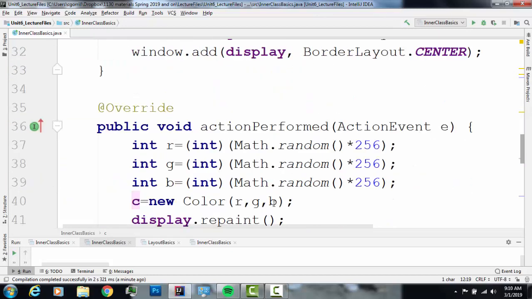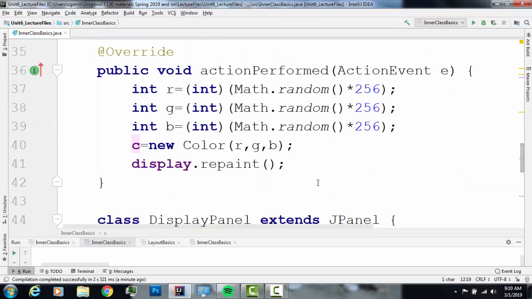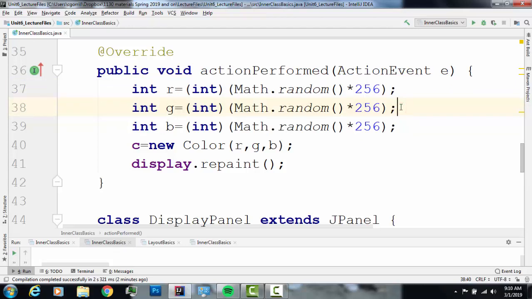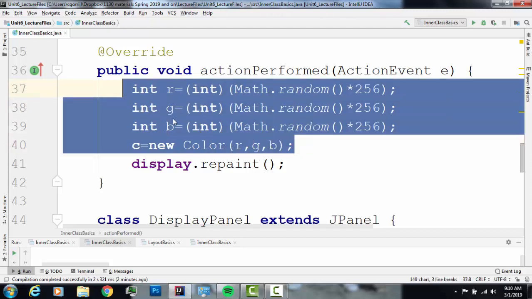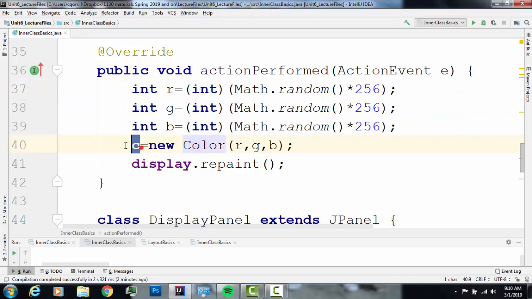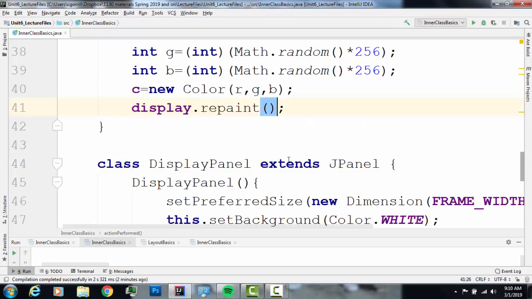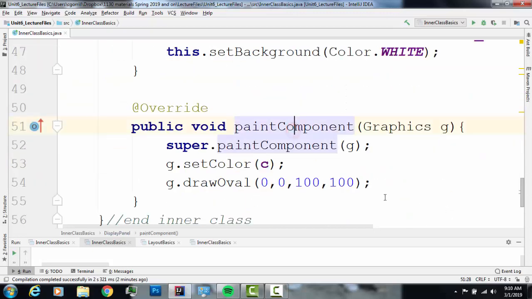Let's look at action performed. Action performed is going to have 3 local variables, an R, a G, and a B that'll be 0 to 255 inclusive. So those are going to set up our color values. We've done this in previous videos, so I'm not going to explain this logic again. So what it's going to do is it's going to set those values to a new color and hold it in C, and then it's going to repaint my display. Repaint forces a call to the paint component method of my display panel.